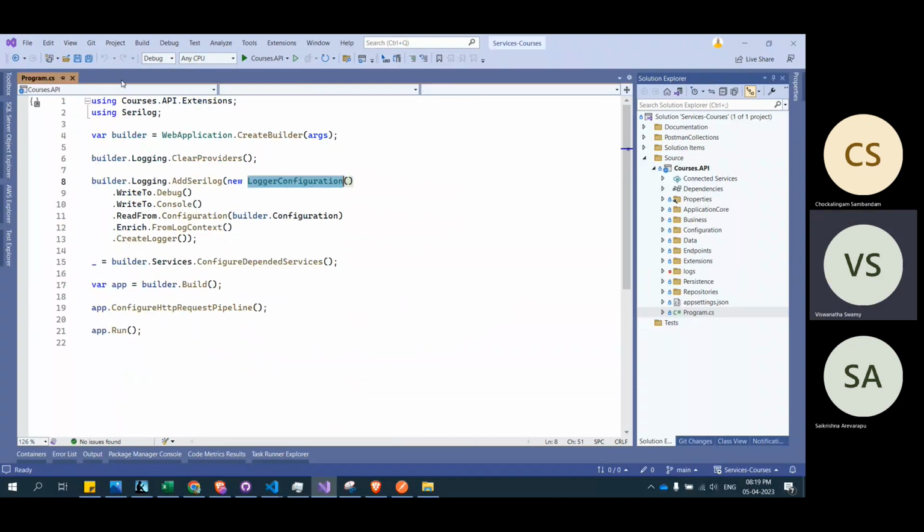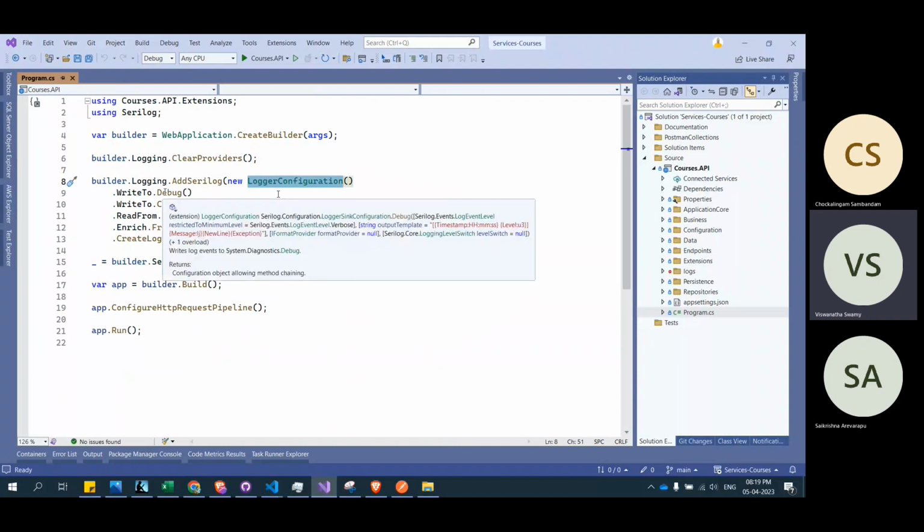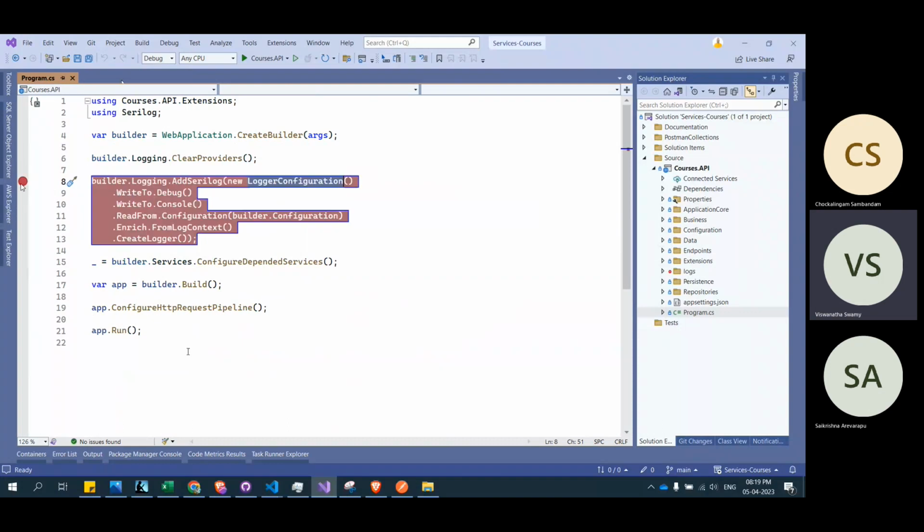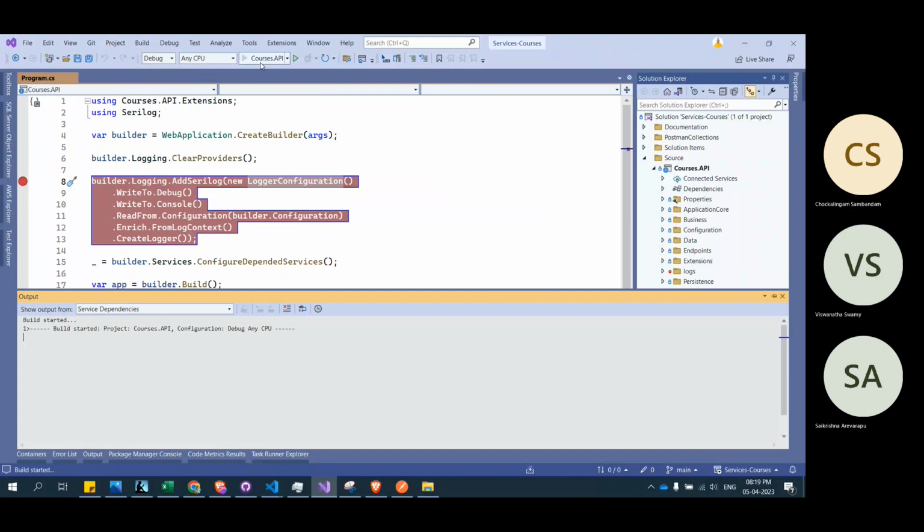So with this, what do we understand is that somewhere we have defined the logger configuration. We'll see where we defined it, and we are writing it to the debug and console. We'll see that difference, and also we are saying to read the configuration from builder.configuration. So what is this builder.configuration? Let's put a debugger there and execute this API.